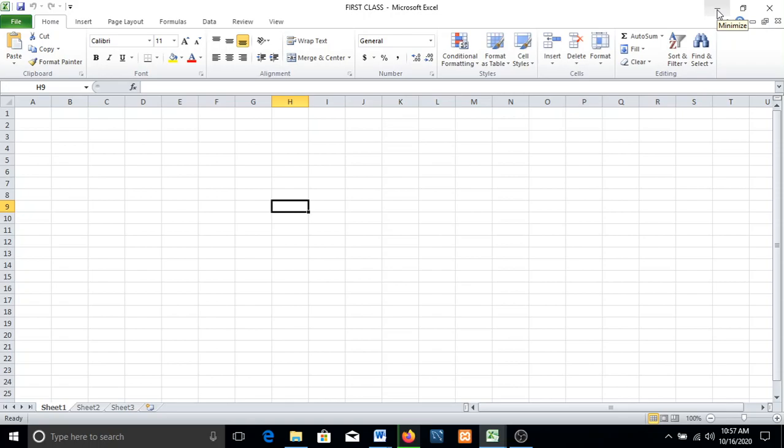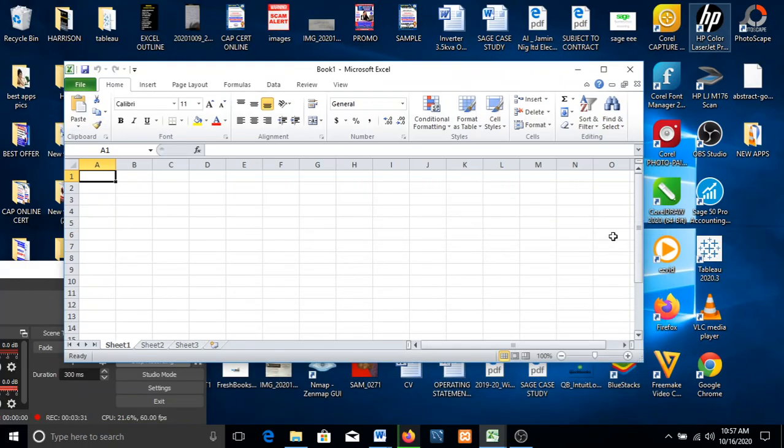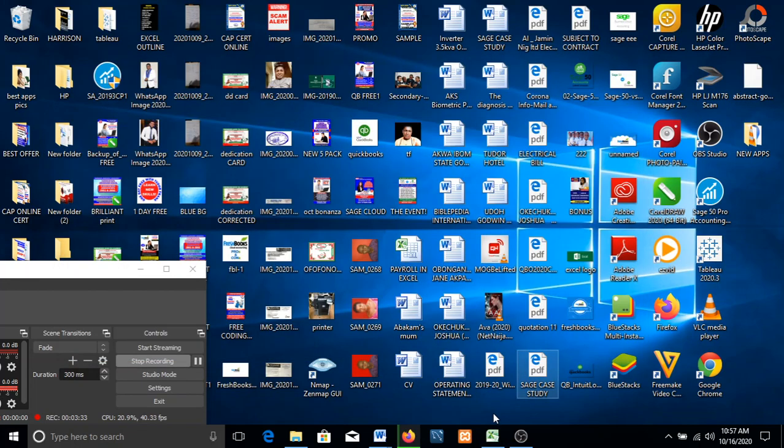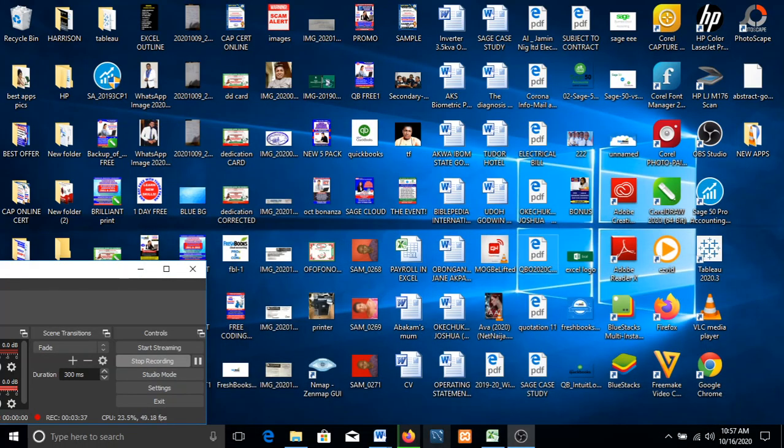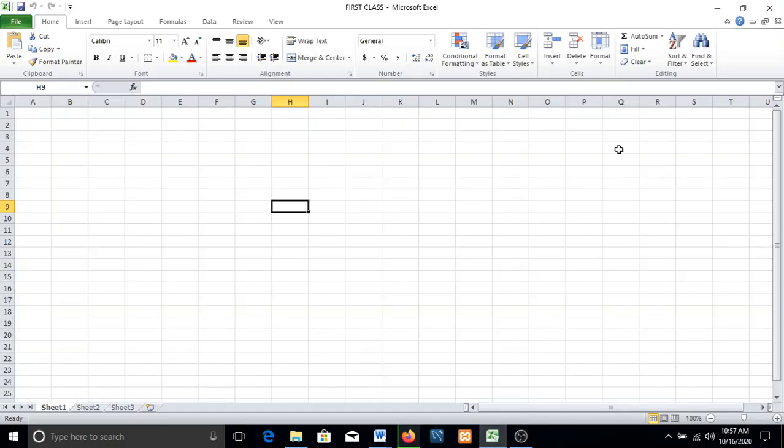And down here to the right, we have this button, which is called the minimize button. What this button does is minimize the whole screen, and you can get it back, just like the minimize button on your phone. It works just that way.